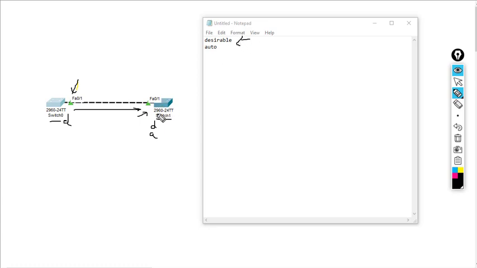So what is the auto mode here? For example, this is the desirable and this is the auto mode. The auto mode doesn't send the DTP packet to switch 0. It just waits for the DTP packet to arrive at the interface and then forms the trunk. That's it. So you have to be careful.